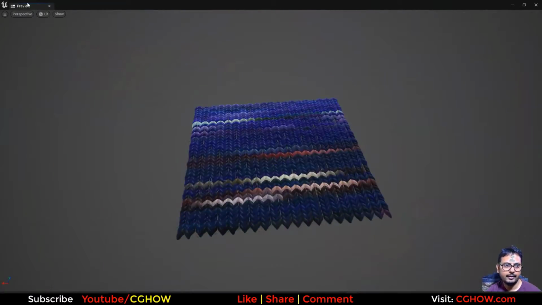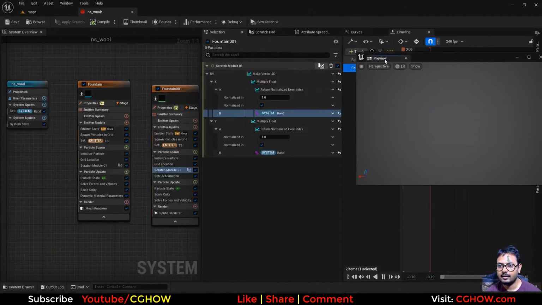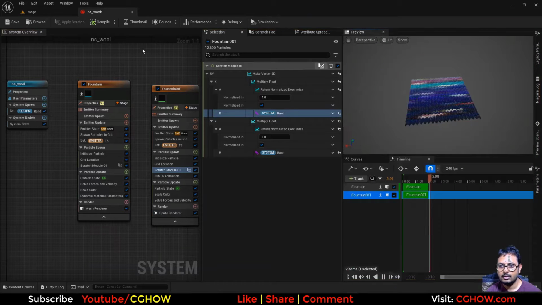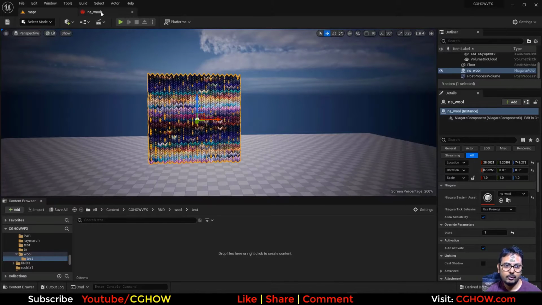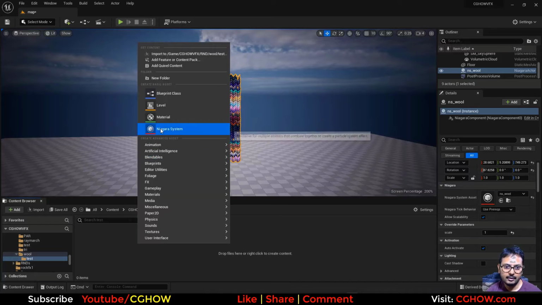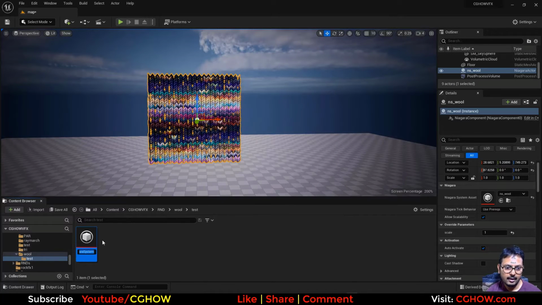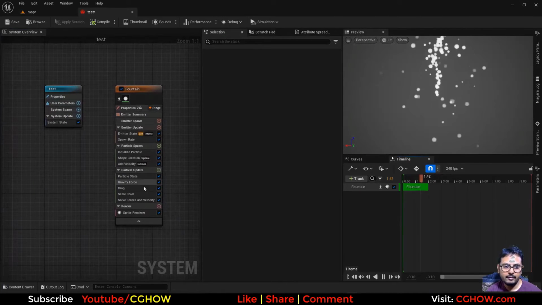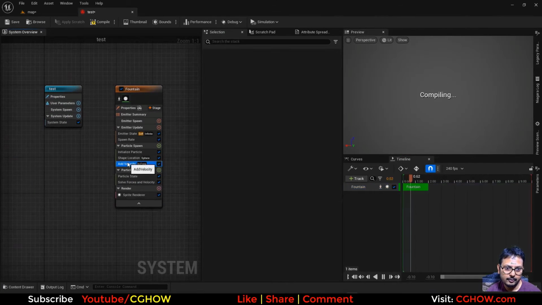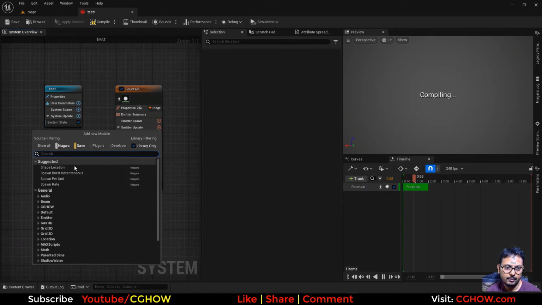So how did I create this? Let's create this again. Okay, so in this test folder, I need an emitter, a system. So I'll take this fountain and this is my test. Then here we have this, so I don't need these modules, and I'll spawn some particles.